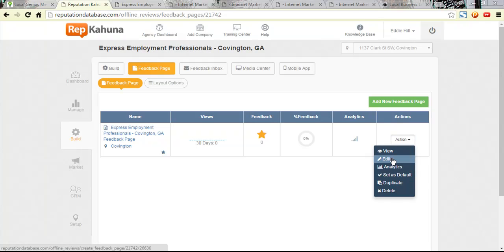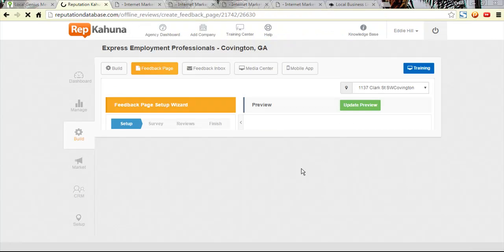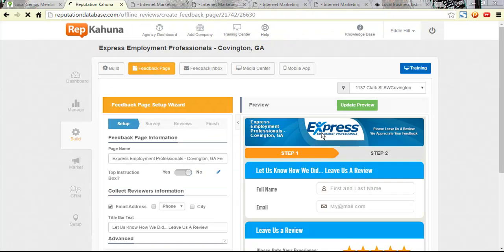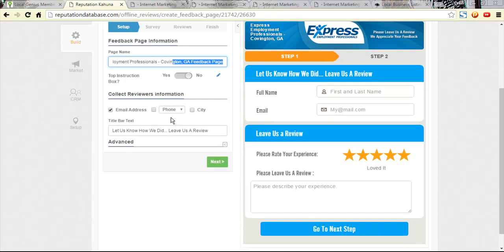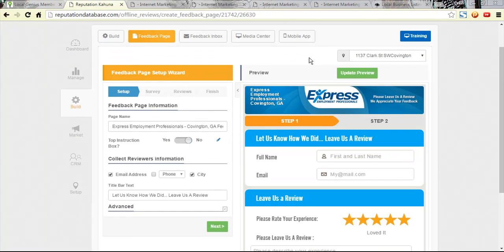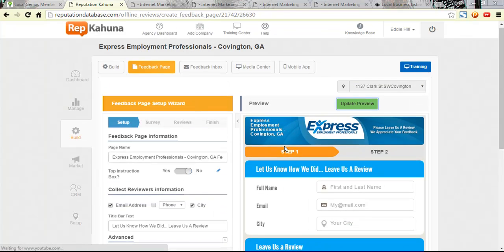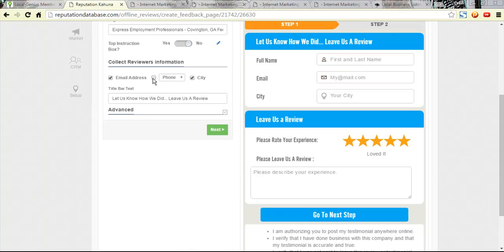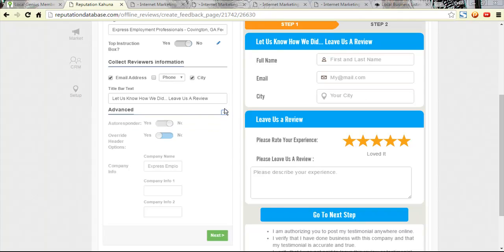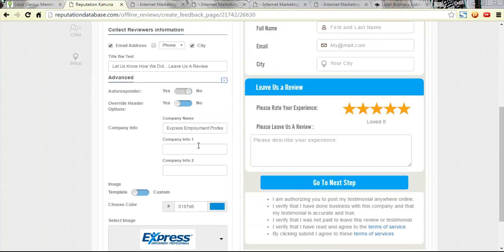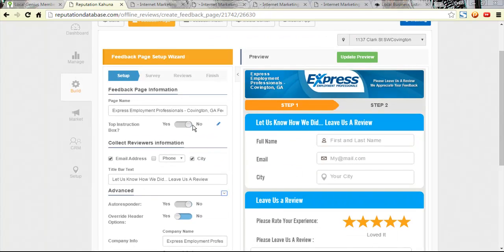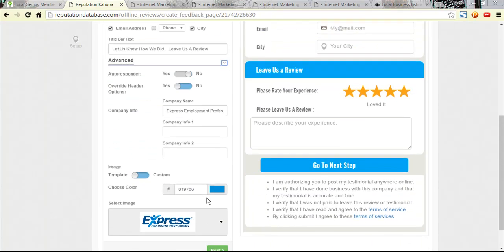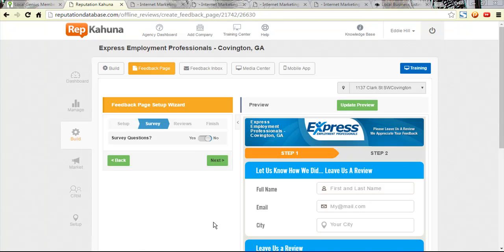Alright, so I'm just going to go in and edit. I'm going to close this out. Alright, so that's fine. If you want to change it, you can. Top instruction, nah, we don't need that. Might want to add the city, update preview. Yeah. Phone, nah, not really. As long as we have the email and the city, that's great. Personal last name works. Then go to the advanced, autoresponder, override header option. Nah, we're good. I like it. Template's good. You want to change this photo, that's great. But we're pretty much done right there. Luckily we did right at the beginning, so it cut off a lot of work for us.